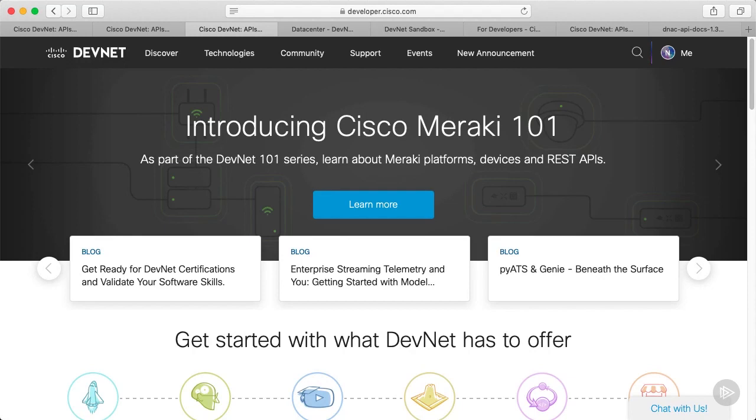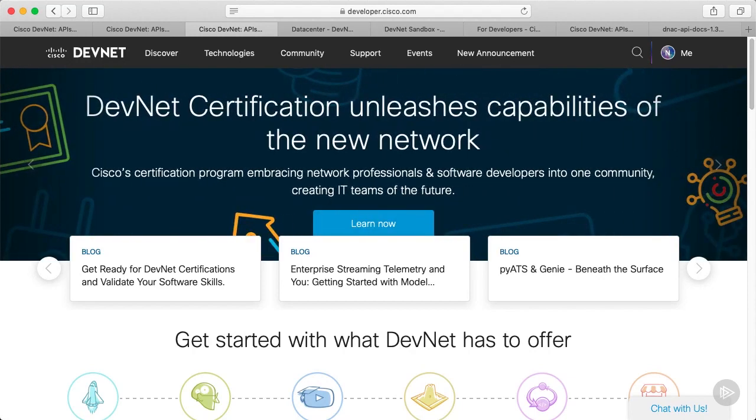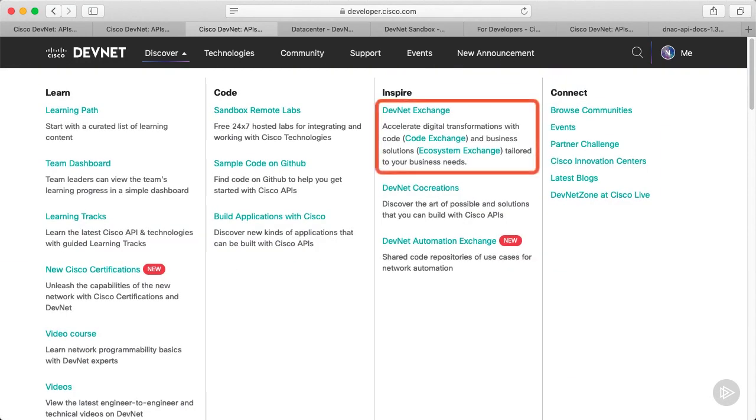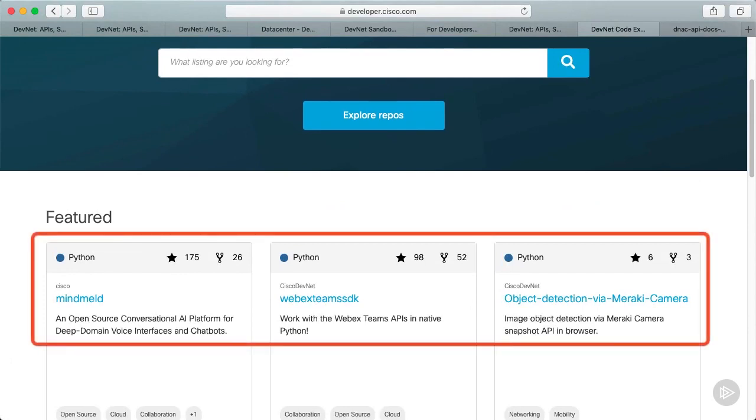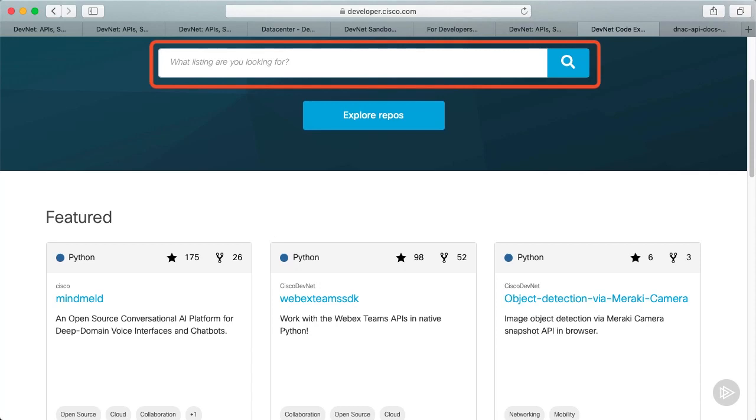Last, let's check out the code exchange located under Discover. Cisco has recently added an ecosystem exchange which focuses on partner integrations and business solutions, but since I personally have published projects through the code exchange, we'll explore that one. Scrolling down, we see several repositories representing different projects. I'll use the search bar to pull up one of mine.